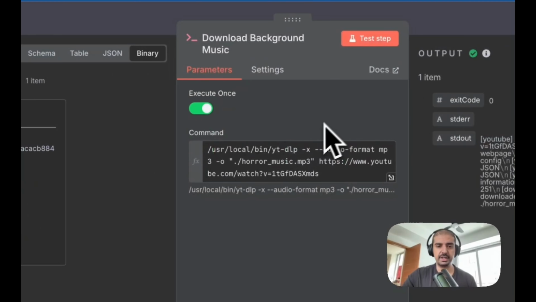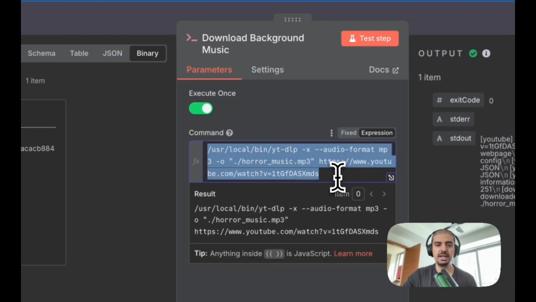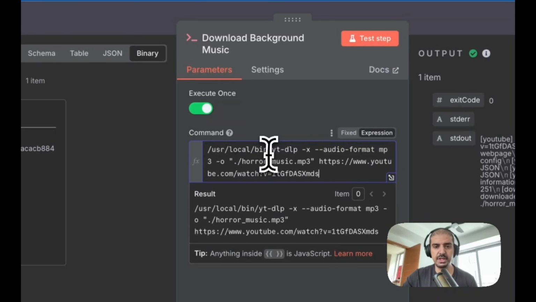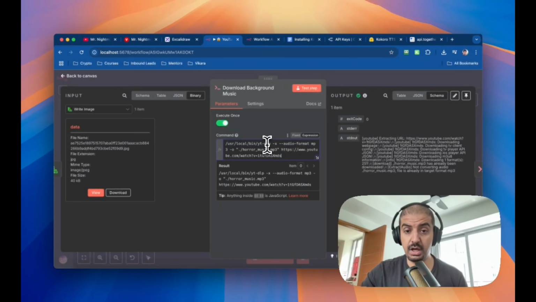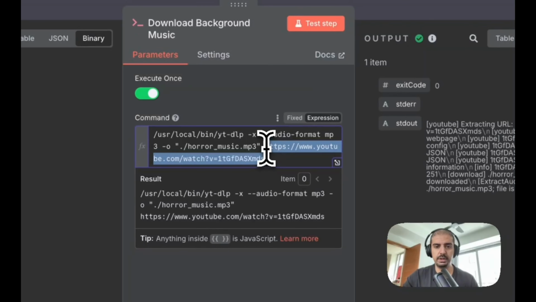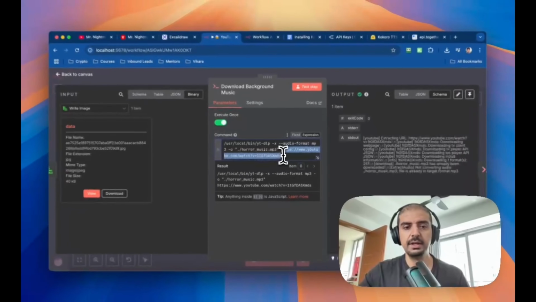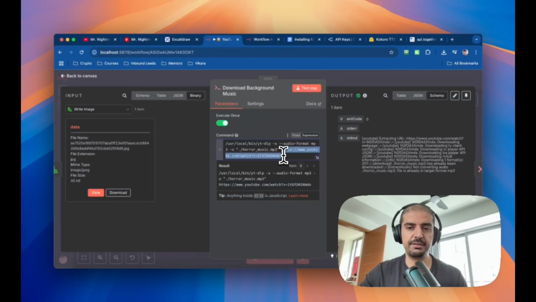Okay, so I've already done that. I've actually got a command for this. The most important thing here is we're using the YTDLP libraries, right? We want audio format. I want to save it as horror_music.mp3, and I've just found this horror type sound on another video on YouTube. Okay, the most important thing here, and this is a very important caveat, is if you are going to go live into production with this workflow, you need to make sure that you replace this video with something that's royalty free.